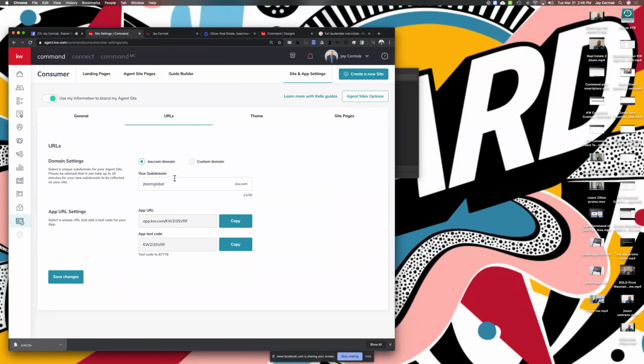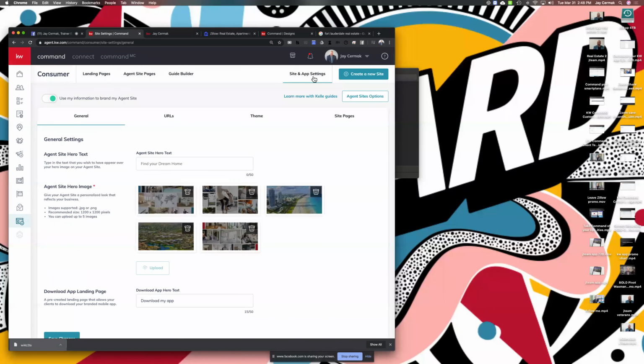So if you ever had to change your subdomain, and remember I told you there's a coming soon custom domain feature. It's locked right now, but eventually you're going to be able to use this, which means nobody will ever see jteamglobal.kw.com. I'll be able to mask it and only show my own domain. And how did you navigate to the site and app settings? Yeah, site and app settings, it's under consumer. Okay, thank you. Yep, and site and app settings.